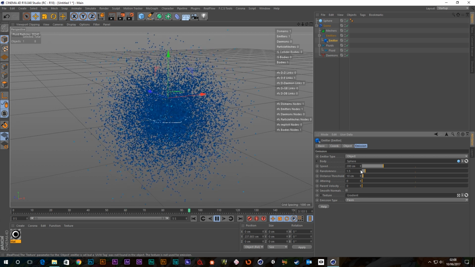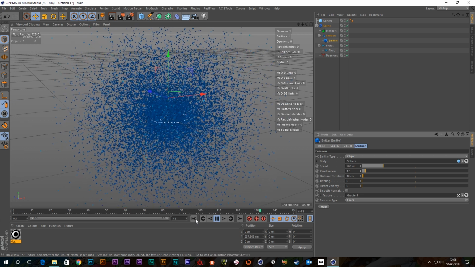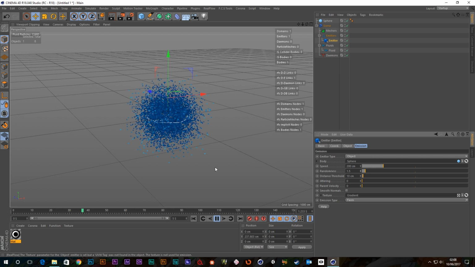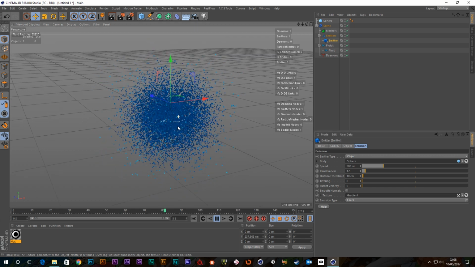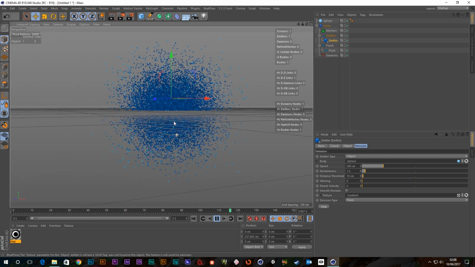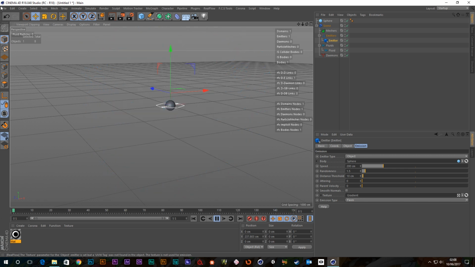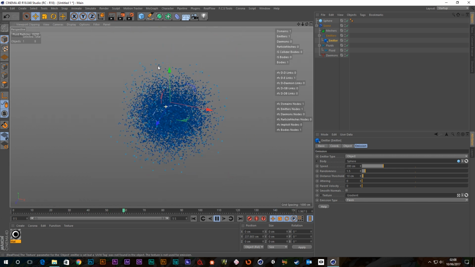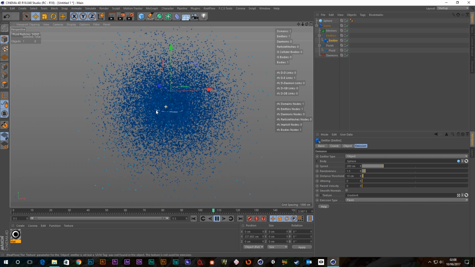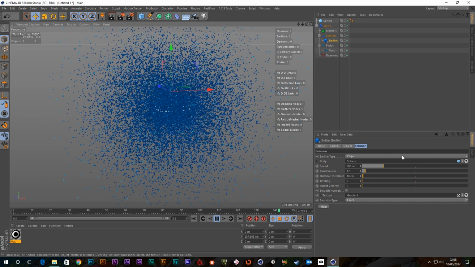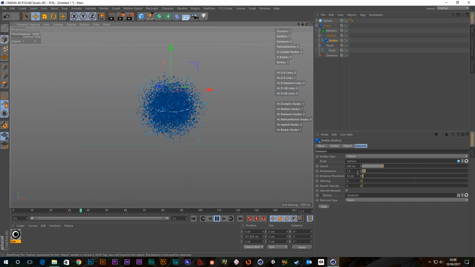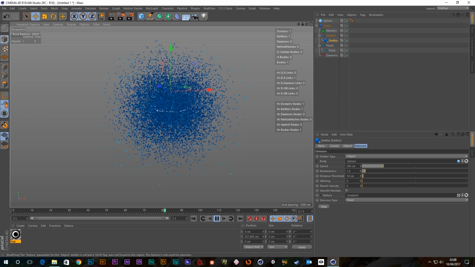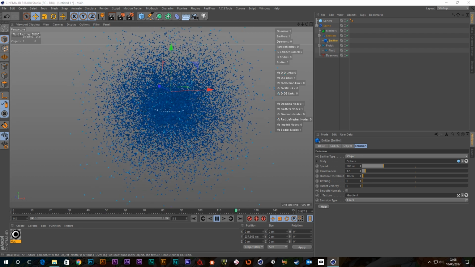Let's try 1.5. Yeah, so a lot more random. Getting some good collisions there. That looks like a planetary explosion or something like that. I'm just going to turn this grid off so it's not in our way, so we get a nice view of this. It's quite mesmerizing, really. Okay, so I'm just going to leave the randomness on for the time being.